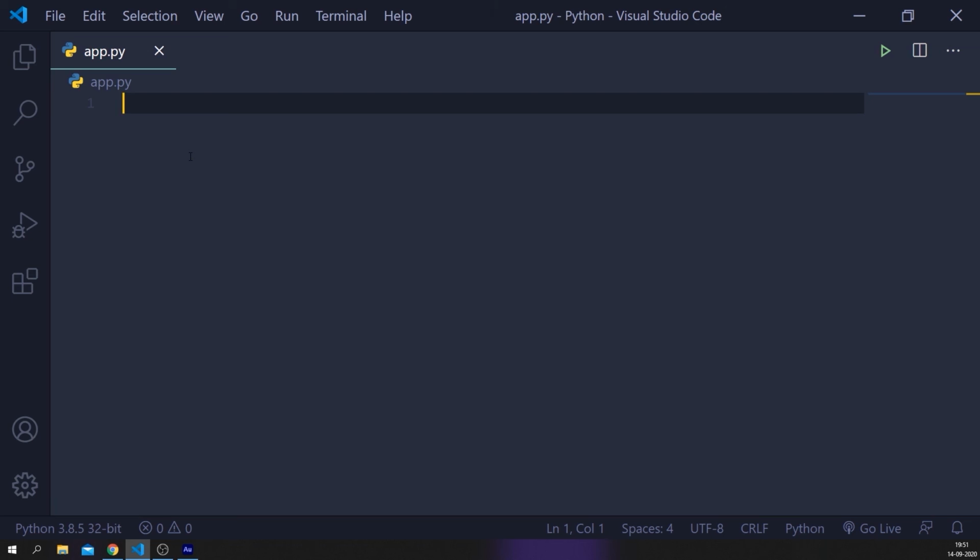In this tutorial, I am going to talk to you guys about inheritance in Python. Inheritance is the mechanism of reusing code. So let me show you how it works.